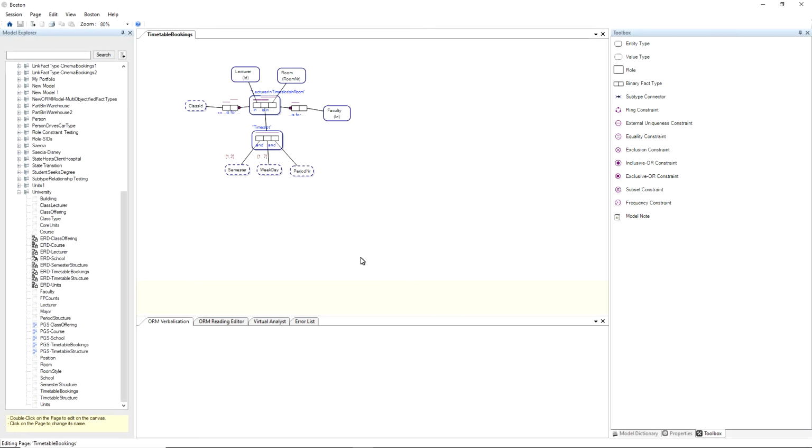Hi, this is Victor Morganti with a demonstration of the upcoming version of Boston with SQL and code generation. I'm sitting here in front of Boston conceptual modeling tool, and we're looking at a model, university, that allows you to create timetable bookings in time slots for lecturers in rooms and for faculty and specific classes.